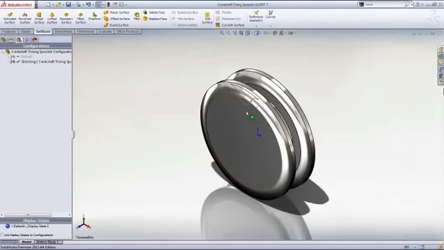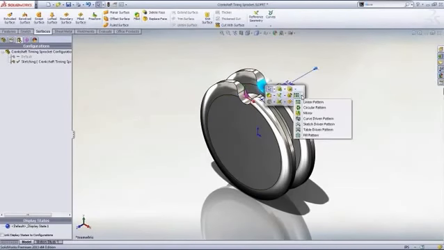To wrap this up, I'll just cut the tooth profile using Instant 3D and then pattern it using the flyout we added to the shortcut bar earlier.